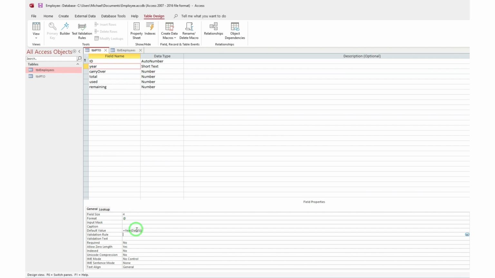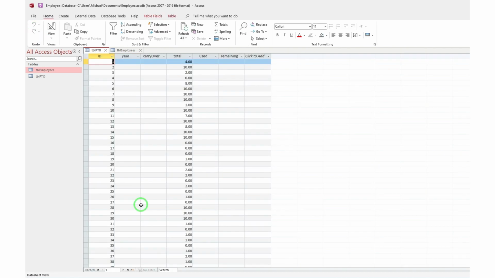Field size is 4. Here's the year. Give me the year for the current date. This is going to take the system date. Save that. Now I'm going to go back to datasheet view, and let's click this button here.